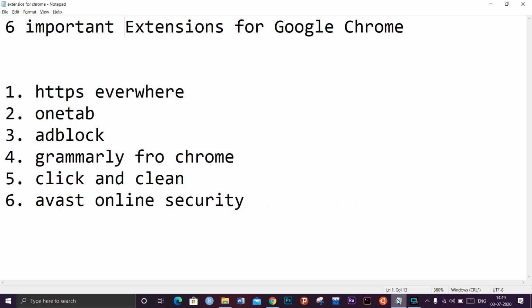This is a notepad file which I have made for the 6 important extensions. These are HTTPS Everywhere, OneTab, AdBlock, Grammarly for Chrome, Click and Clean, and Avast Online Security. These help us for safe and secure browsing. So let's move on to how to add these extensions to our Google Chrome.